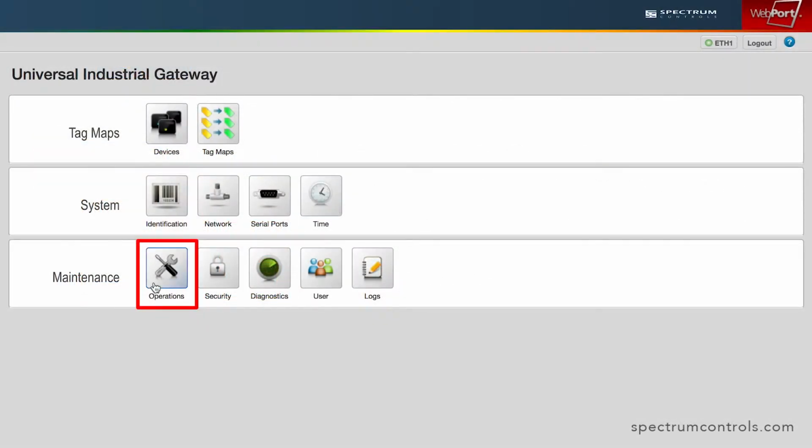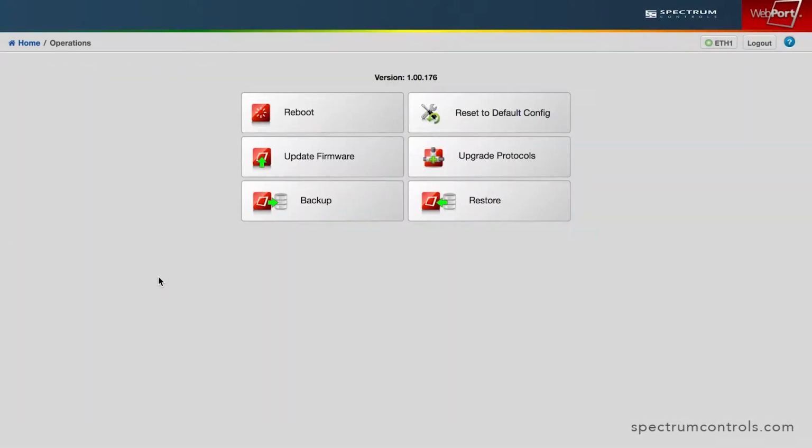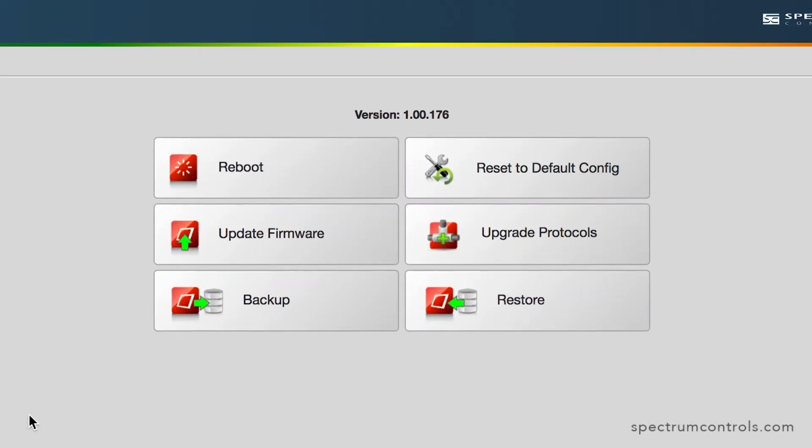Let's begin by selecting the operations icon. There are 6 available operations. Reboot will restart the gateway. Update firmware allows the user to update the system software. The firmware version is shown here.